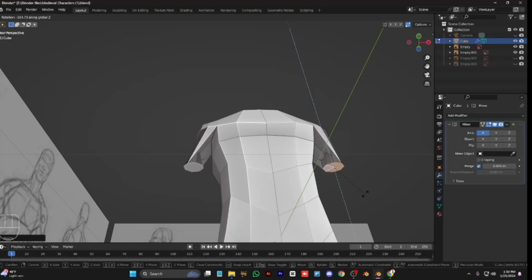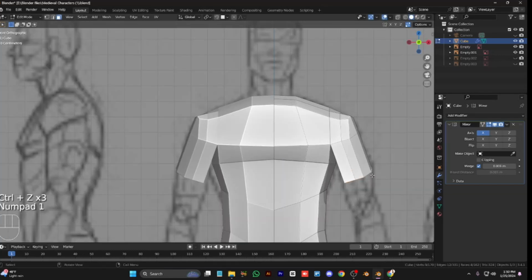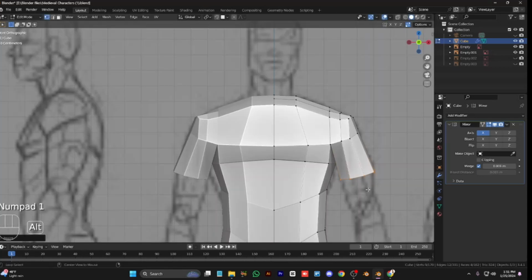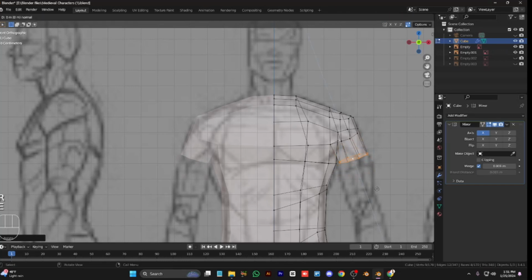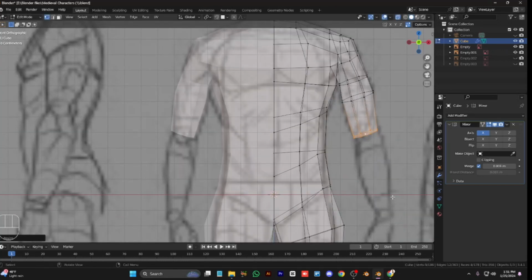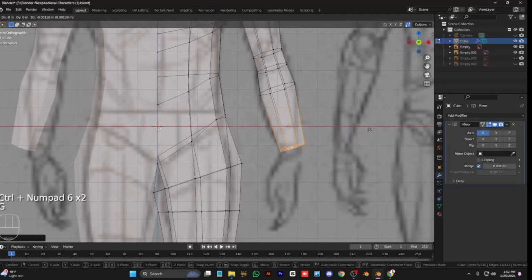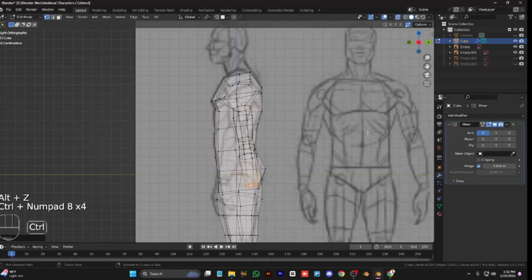Now scale them and Z them to 0. Okay. We can make it round by converting it to a circle, or we can move the vertices around to fit the shape. Okay, now extrude the arms just like this to the elbow and do the lower arm just like this. Okay, now we have to make our hand.